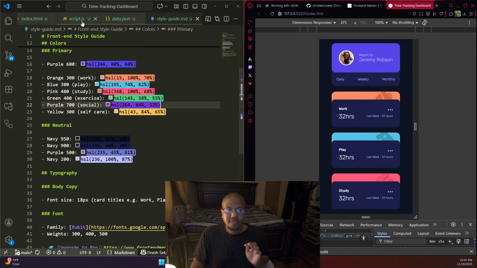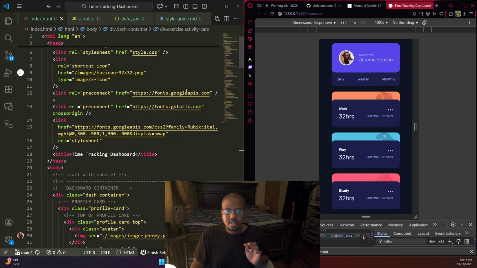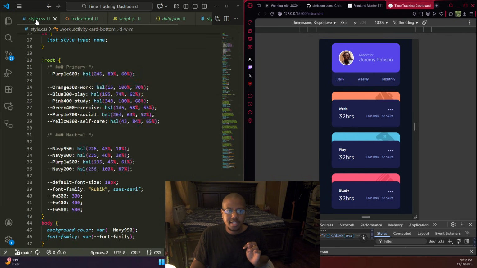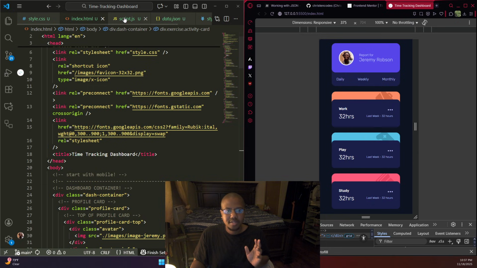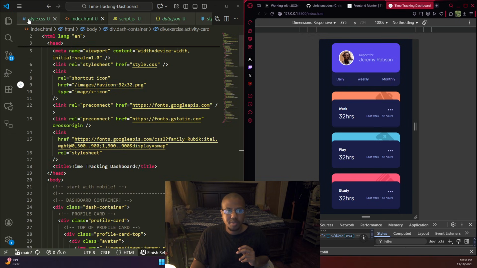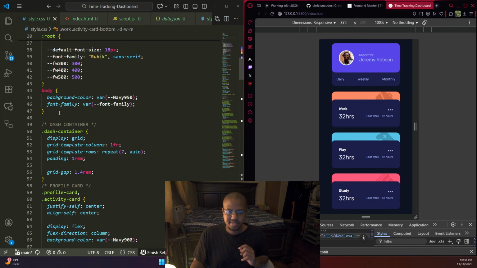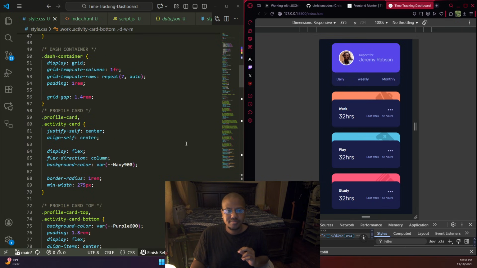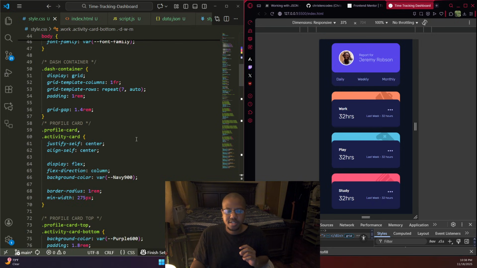So I did add the font. The font was added at the top here. It is Rubik. Sometimes I will add the font as an import in the CSS file, but one time I had an issue with that and I couldn't figure it out. But it seems like every time I link it right here, I never have an issue. So I'm just gonna keep doing that. Where are we? Style. Okay. Got all the colors. Set the background color, the font family to Rubik. And of course we have everything in the dash container.